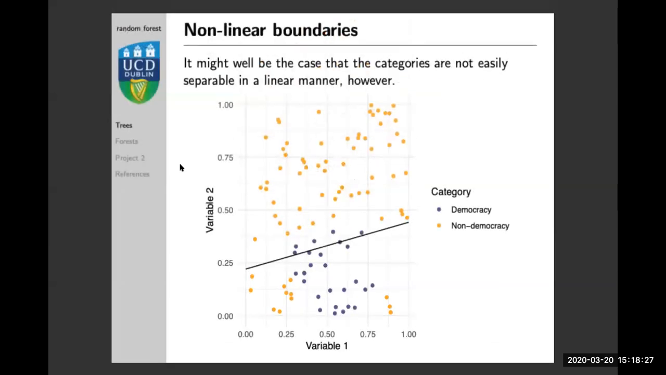When we run a linear model, we end up with something like this. This might be a regression model or a logistic regression. And true, above the line are far more non-democracies, and below the line are far more democracies. So this will be the decision boundary. If we observe that a point is below the line, we will predict that it's a democracy, and if we observe that it's above the line, we predict that it's a non-democracy.